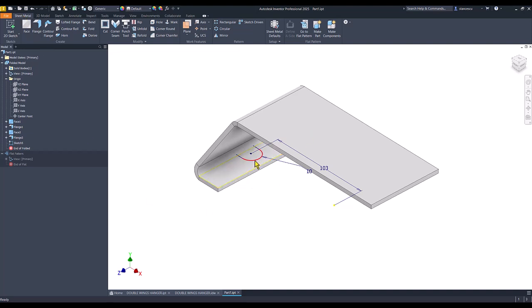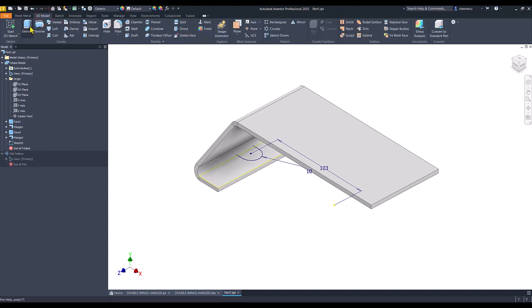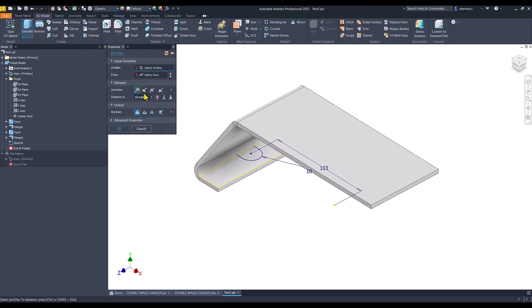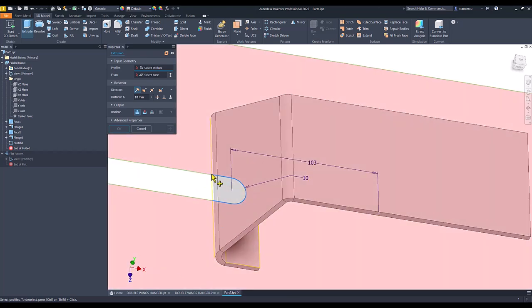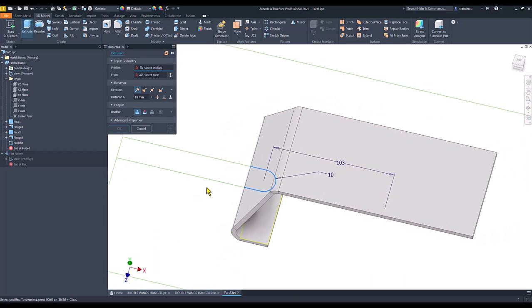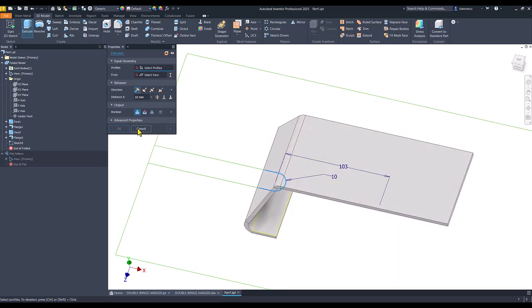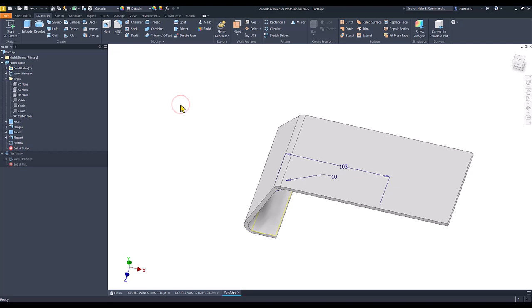because the cut will be only on this flange. We use 3D model extrude. We select the face. Oh, that line was not there.